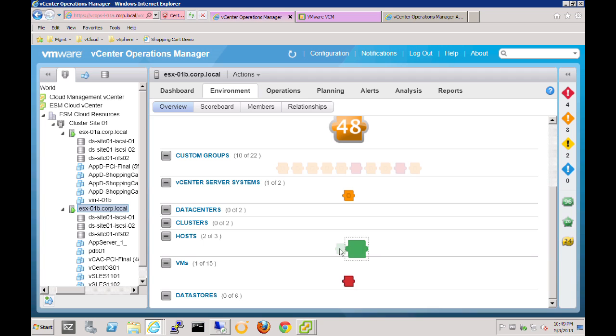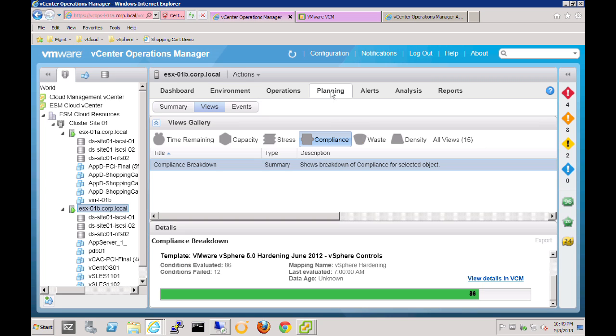Here we see our host compliance, and we can switch between those two hosts. Both are green at the moment, but we can also see the virtual machine that's currently powered on and its compliance posture as well, which we'll look at in just a moment. Now we can see compliance posture in the dashboard, and we can see it in the Environment tab by selecting the compliance badge. In the Planning tab, we can select the compliance badge here to filter on the compliance view, and again, we can see all that compliance information. In this case, we're doing vSphere 5 hardening against this specific object.